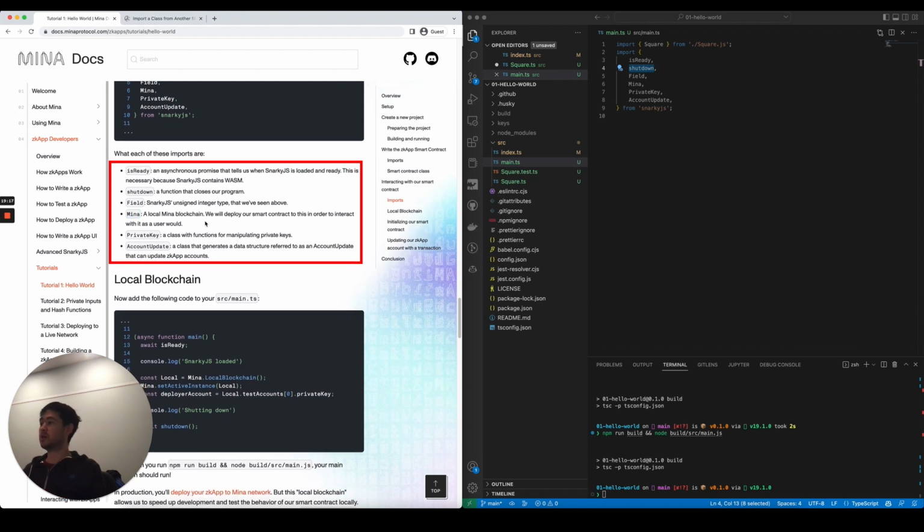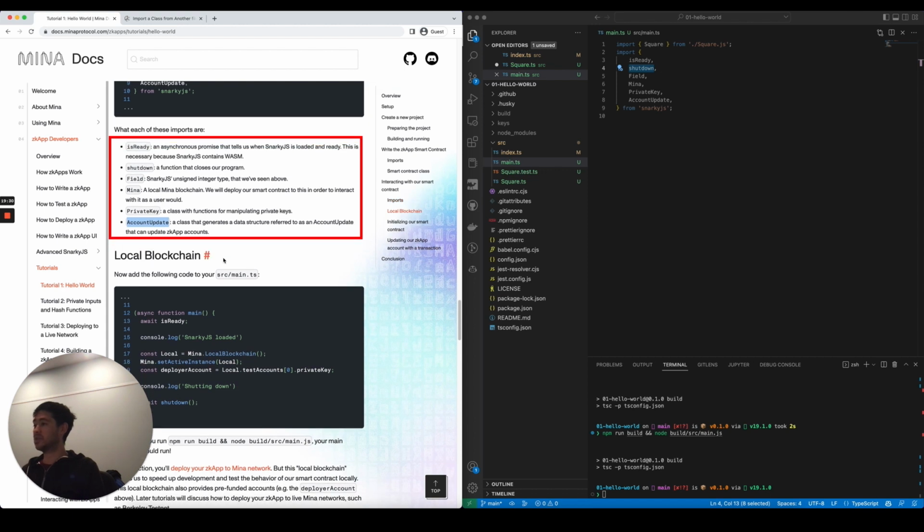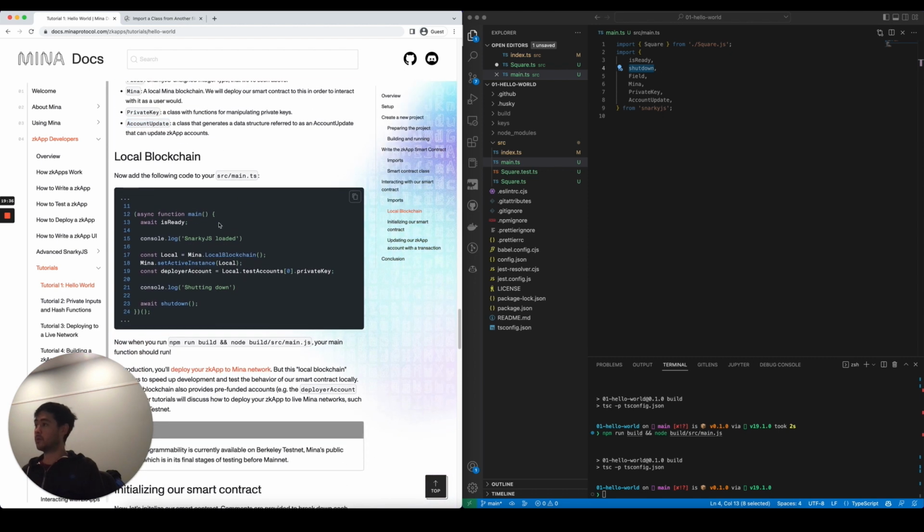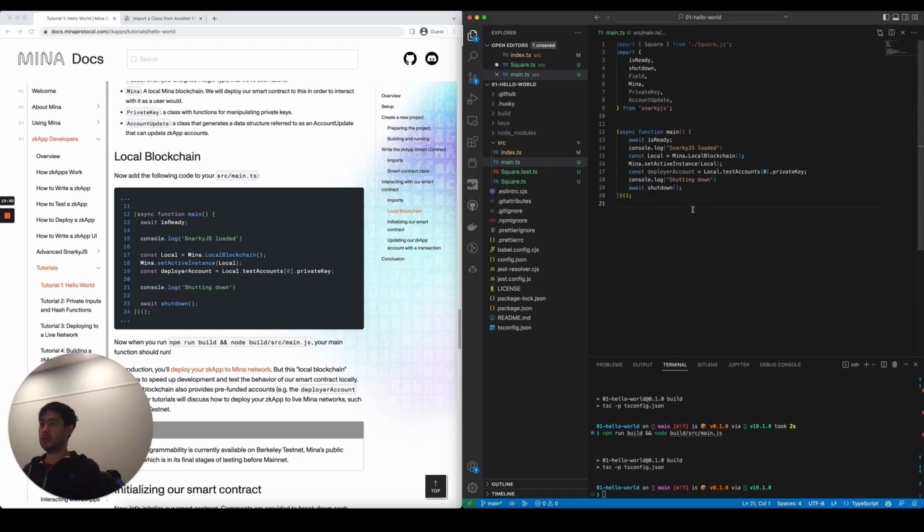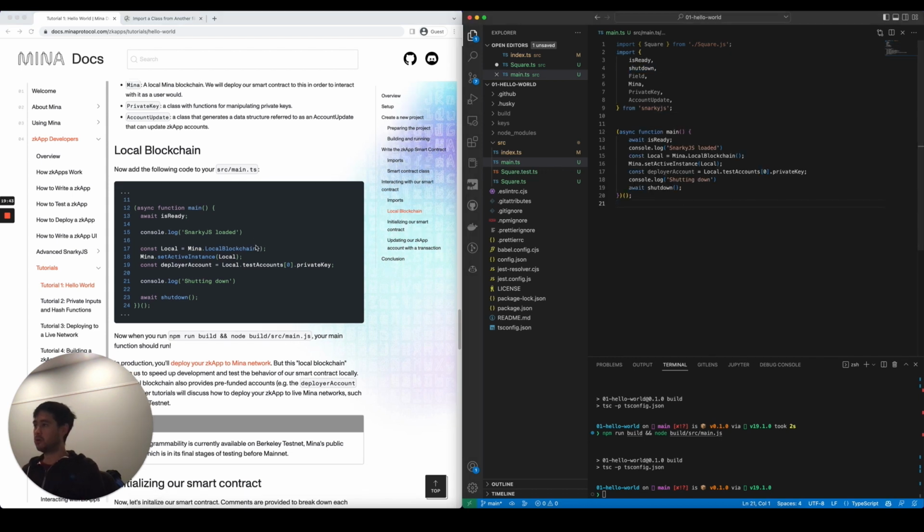So I guess we're not going to deploy on chain. We're going to deploy to a local fake blockchain. PrivateKey to manipulate private keys. I guess I'll need an account. AccountUpdate, a class that generates a data structure referred to as an account update that can update zkApp accounts. Okay, we'll see how we use that. Now add the following code. Okay, I'll add that. It's an async function.